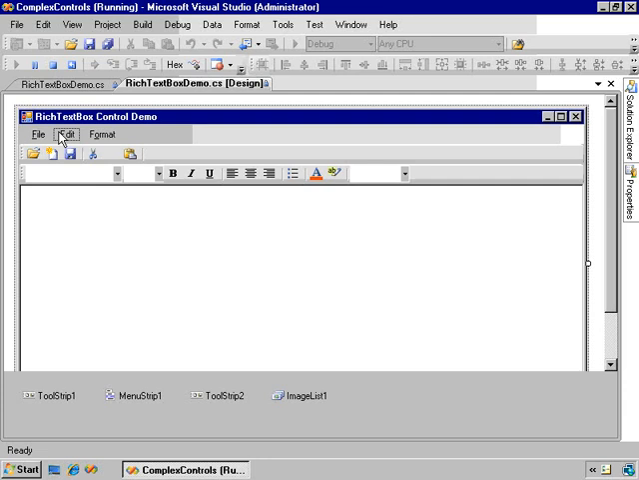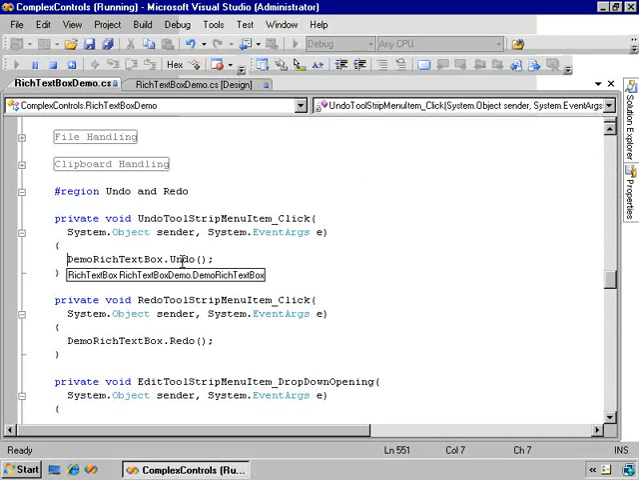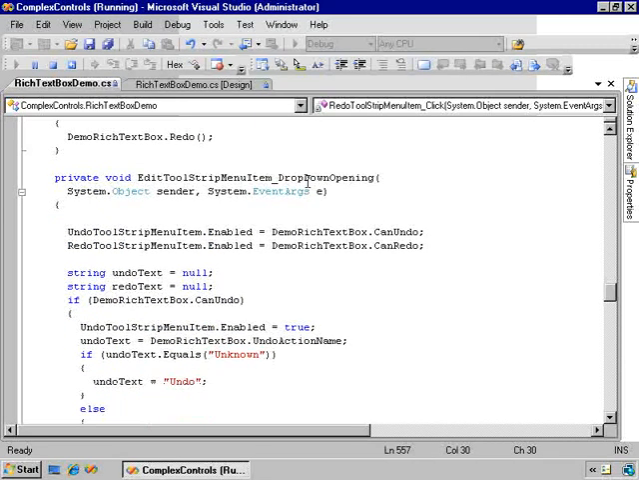How does the rich text box handle undo and redo? Very simple. If I go to the Edit menu and choose Undo, you'll see that we have a procedure called Undo of the rich text box. There's a Redo method of the rich text box. But how do we know what to display in the Edit menu? Well, in the drop-down opening event of that menu item, we check whether we can undo or can redo. Those are properties of the rich text box. We enable or disable menu items based on that information.